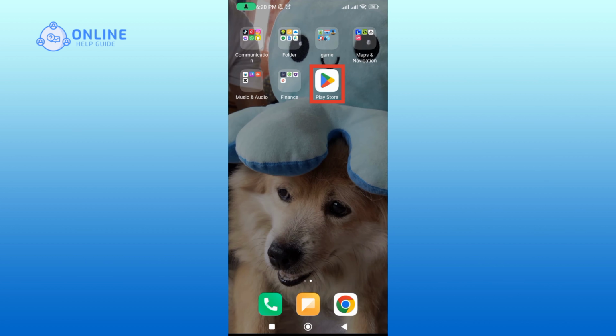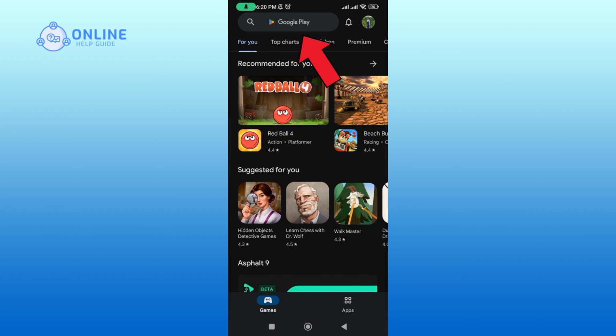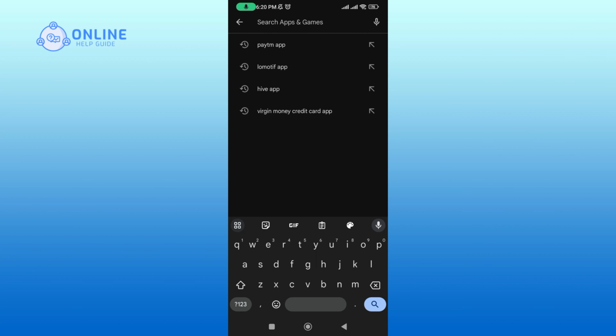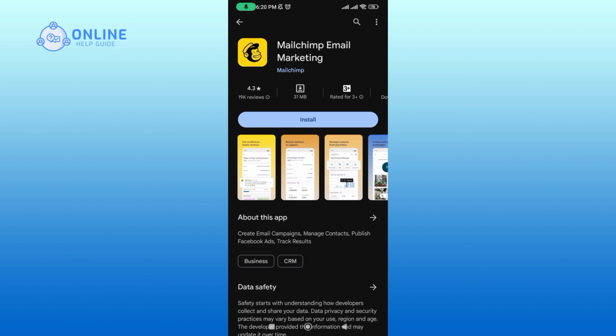Open up your Play Store. In the search box, type in MailChimp app and perform your search. Tap on the MailChimp application. Then tap on the install button to begin the downloading process.